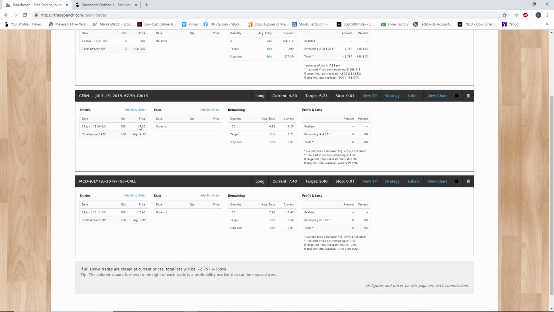Now, a couple things we can do here, guys, and I'm going to go ahead and see if I can't get the pen to work because you need to see this separately. We can add position. We can add another contract. We could add more shares. We could do whatever we want by clicking on Add Entry Order. This is how you close the position. I'll put an arrow to it right there. Add Exit, and that'll close it.